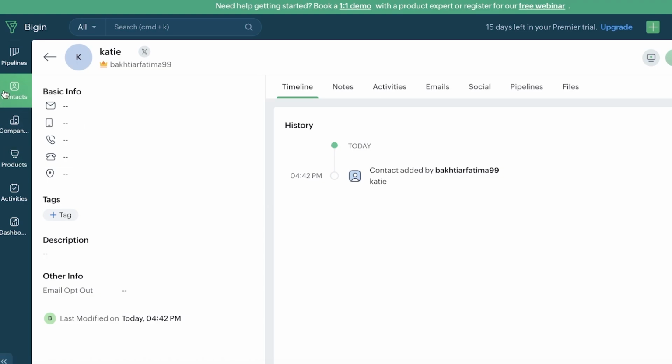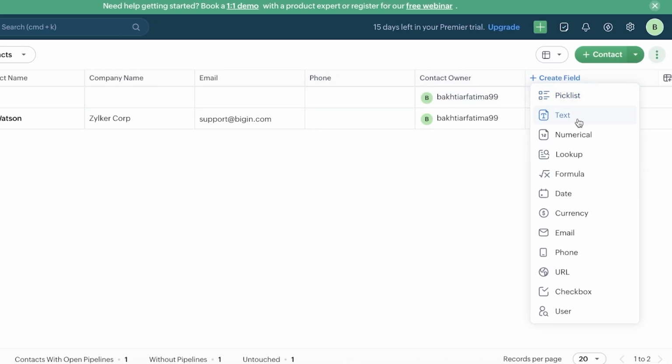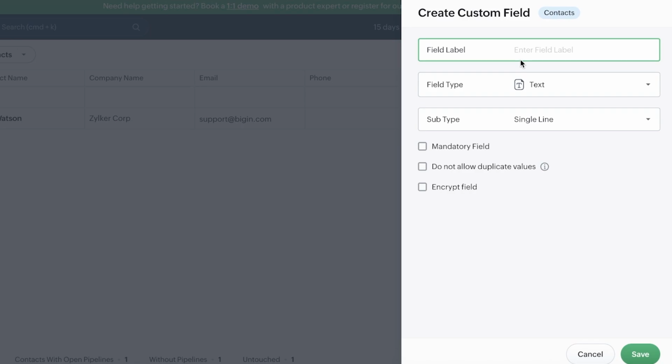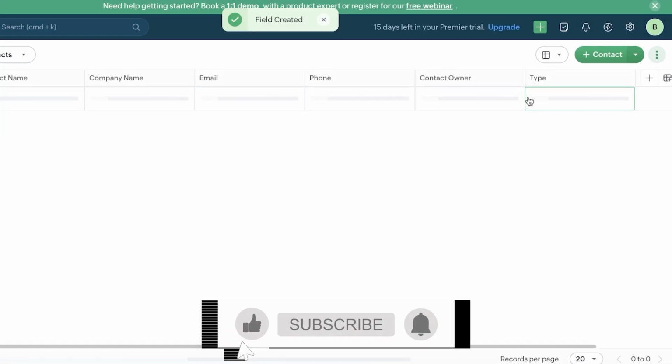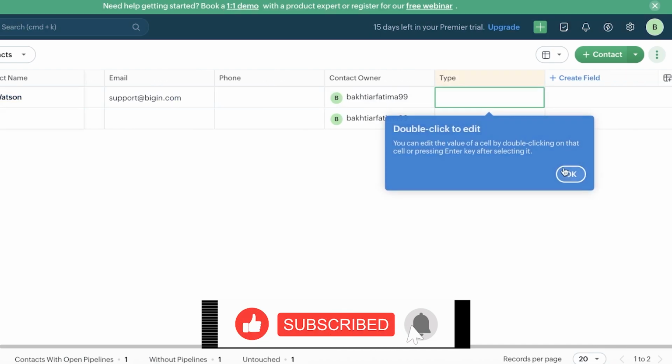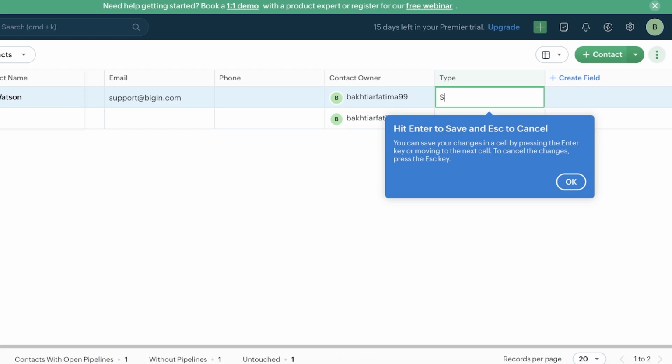But whenever you're creating contacts, you can also create a brand new field by clicking on create field. Let's say this is going to be a text field, and this is going to be called contact type. And this is going to be a field with a single line of text. And over here, I'm supposed to add what type of contact this is. So in the contact type, I'm just going to double click and add this as a customer, like so.